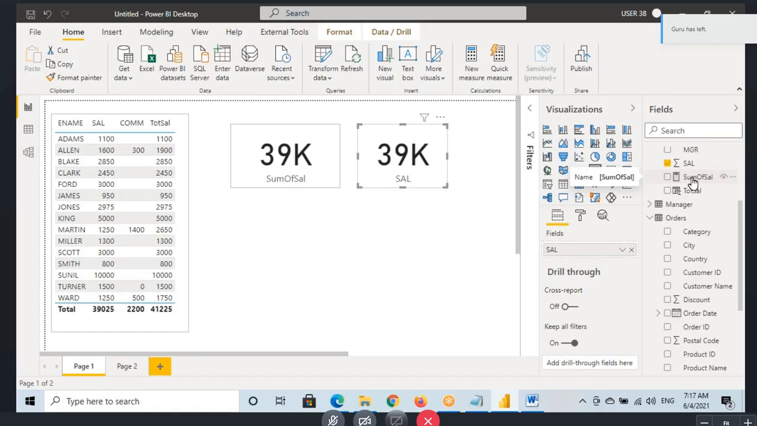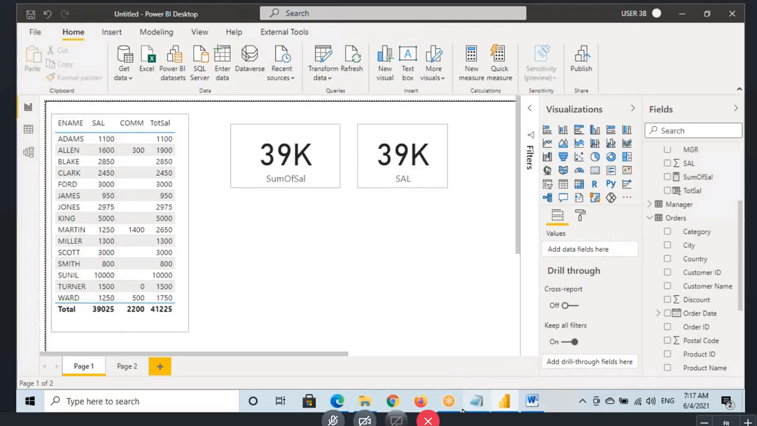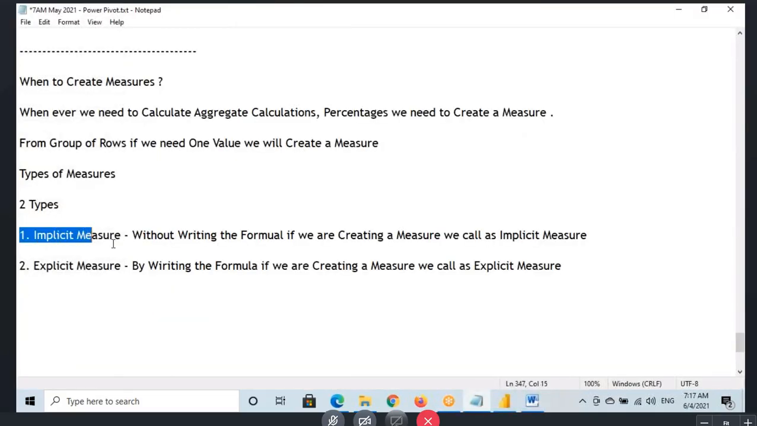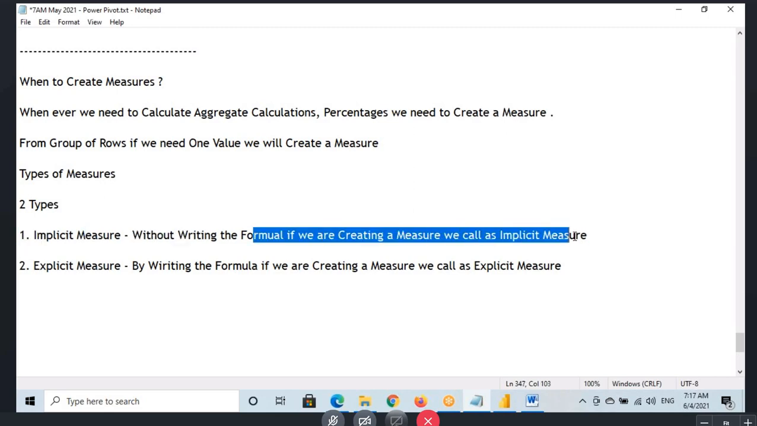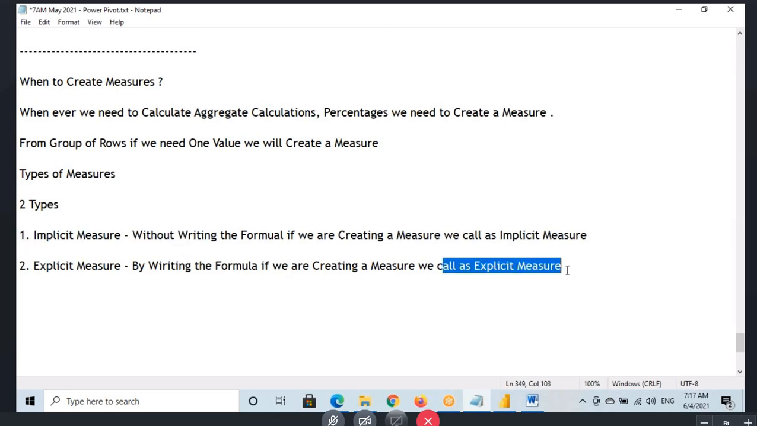When it is an implicit measure, it might work only in Power BI. Fine, guys. On the whole, there are two types of measures. Without writing the formula, it is an implicit measure. By writing the formula, it is an explicit measure. The output they give is the same, and the time they take is the same.